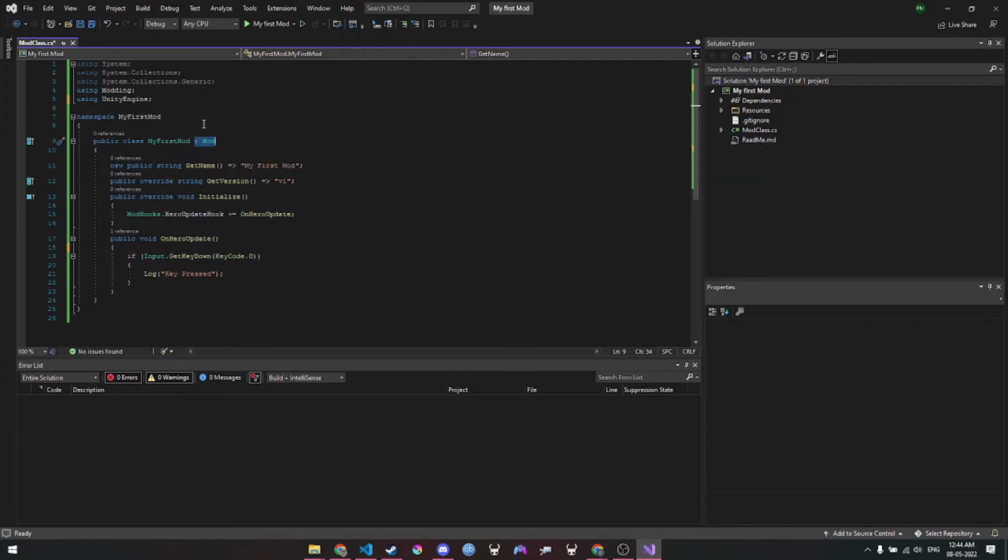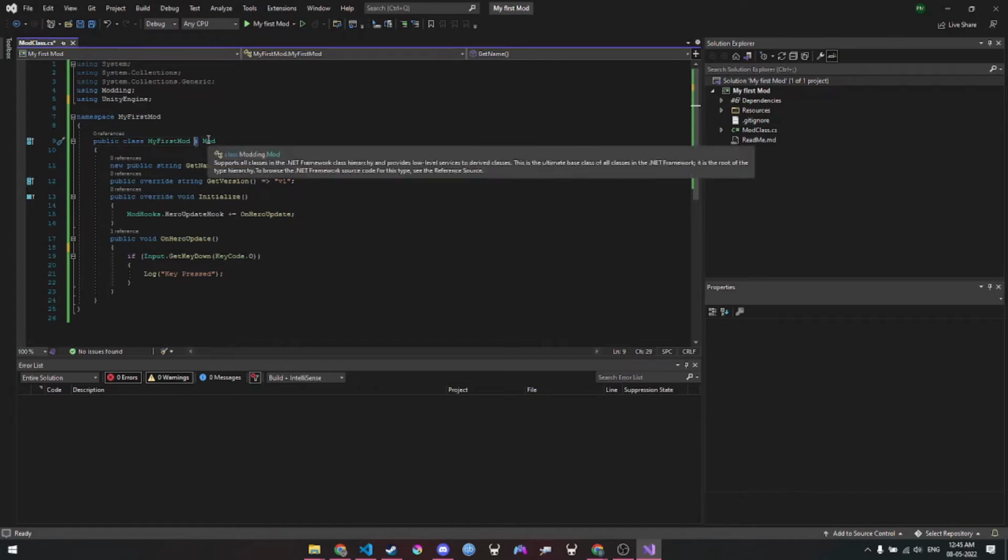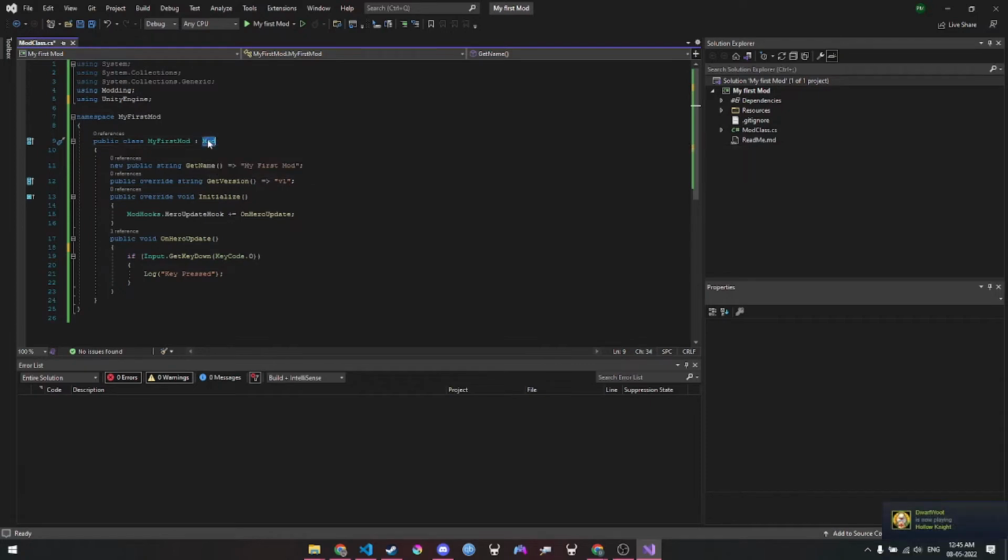What this means is that my first mod class is extending, or in this case implementing, the Mod class. The Mod class is what the modding API provides for you, and that's where a lot of the functionality that the modding API is going to give you is going to come from. It's also going to be the class that the modding API is going to load. You can think of this as the entry point of your mod.